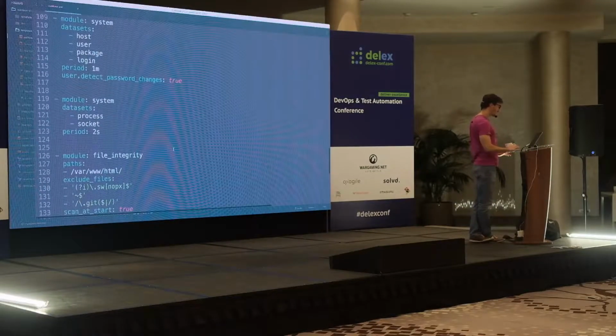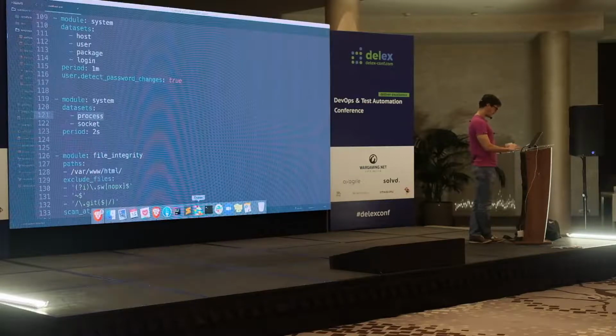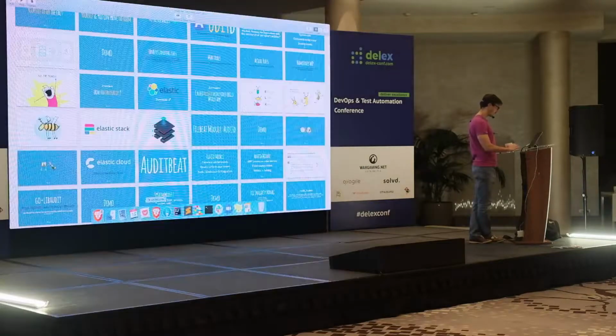Down here you see, for example, I want to use our system module, and once every minute I want to check which hosts are collecting information, which users are there, which packages are installed, and what logins have been happening. Also, every 2 seconds, I'm checking which sockets are open and which processes are running. And rather than having the full weird Auditd syntax, you can just use these system modules and it will collect that information for you.